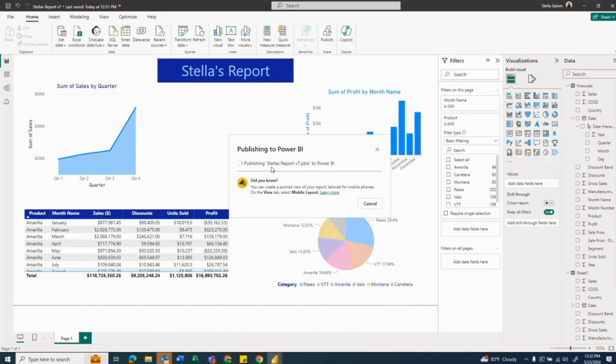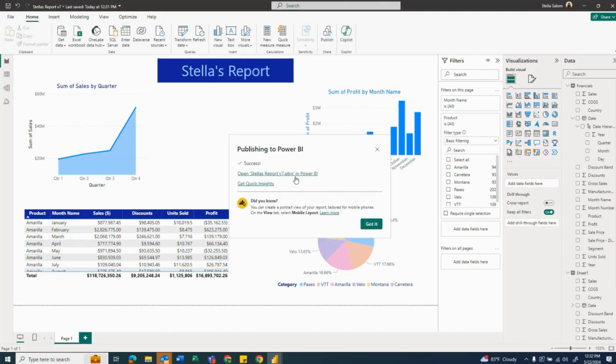And then once again, it's going to create that hyperlink for me. So I can copy this hyperlink and we can see that those filters are now applied. Does that answer your question?